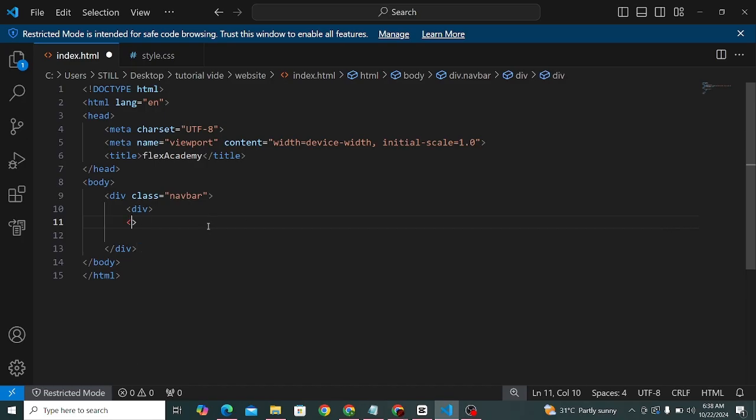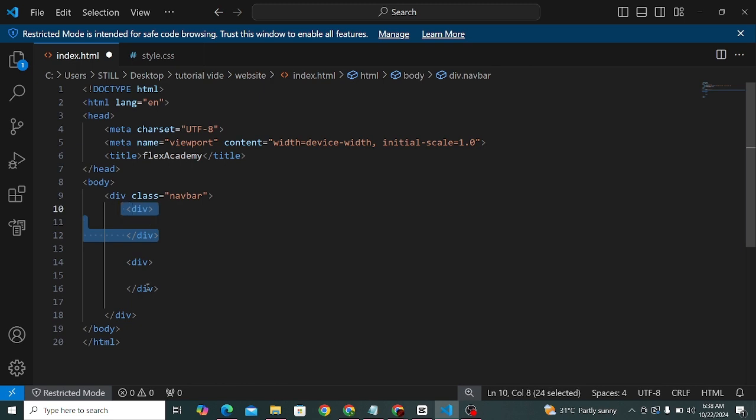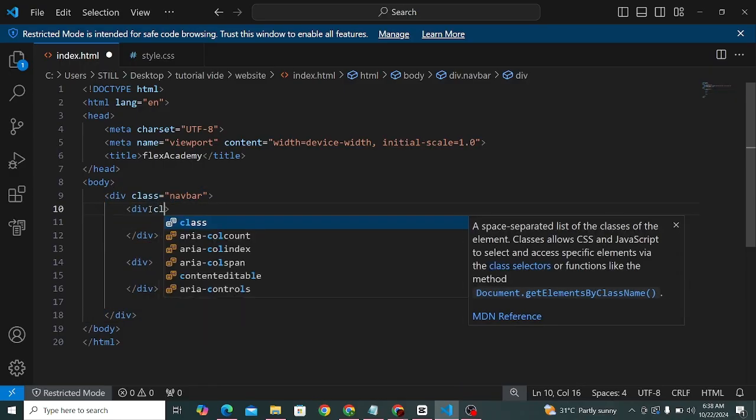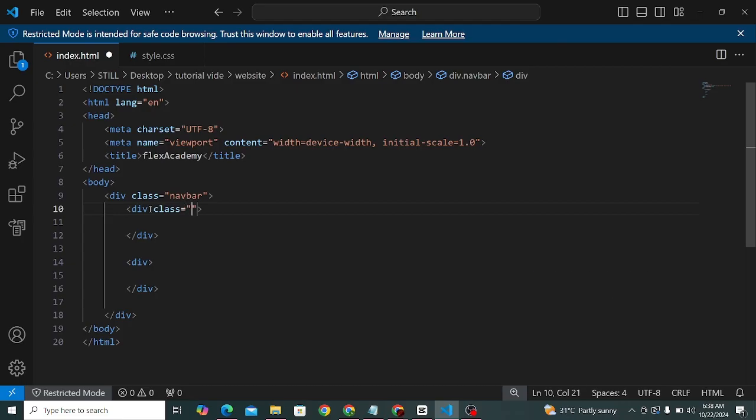Okay, slash div. Now let's open another div, then close it up with slash div. This is our first div and our second div, which are in the navigation bar class. So what we have to do is give our two divs names. Let me give the first one a class name of left.